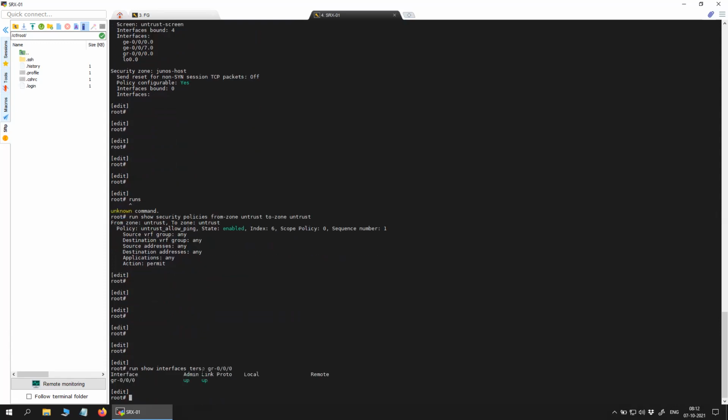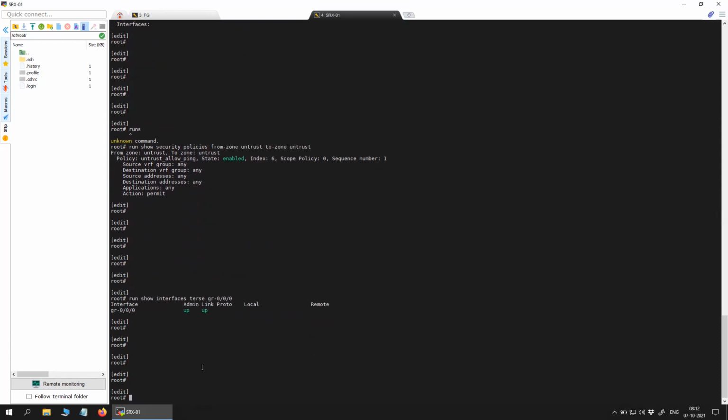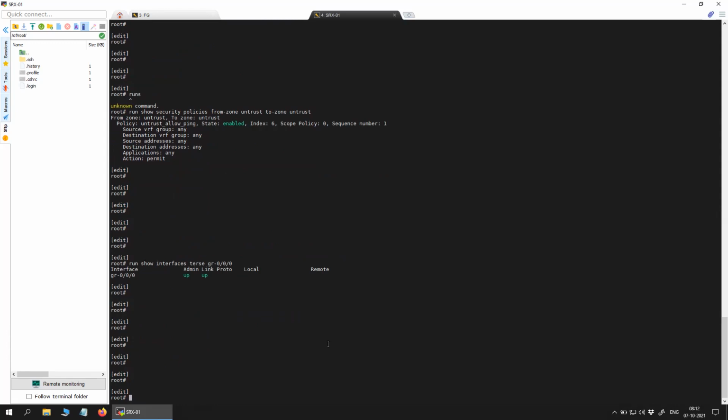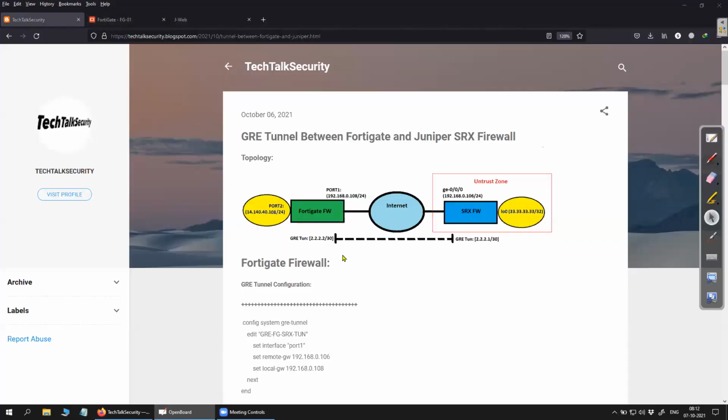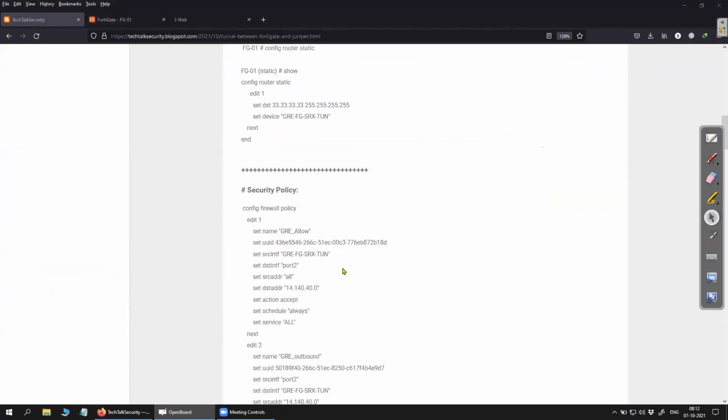This is the GRE tunnel interface, which will be available by default. So we'll have to configure the unit there. Let's try to configure the GRE tunnel interface first, similar to the Fortigate firewall.